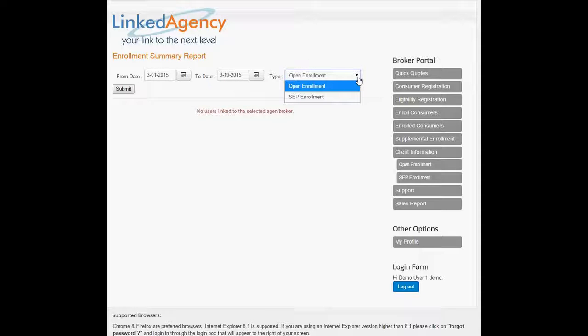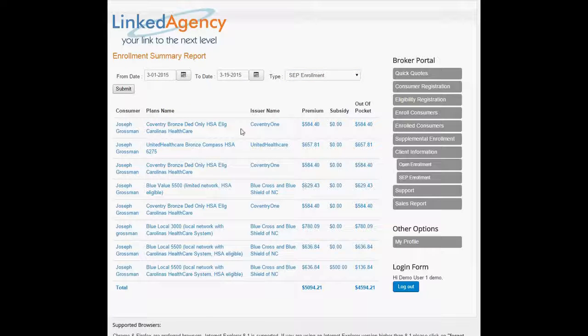When I choose sales report, there are two options. If you enroll during open enrollment, your open enrollment sales would show here. If you're starting now during SEP enrollment, I would choose SEP enrollment, and you can choose a date range. So this is important whether it's SEP or open enrollment. You're able to look at specific time periods and see the enrollments that you had, whether it's for a week, a couple of days, or a couple of months. And I click submit.